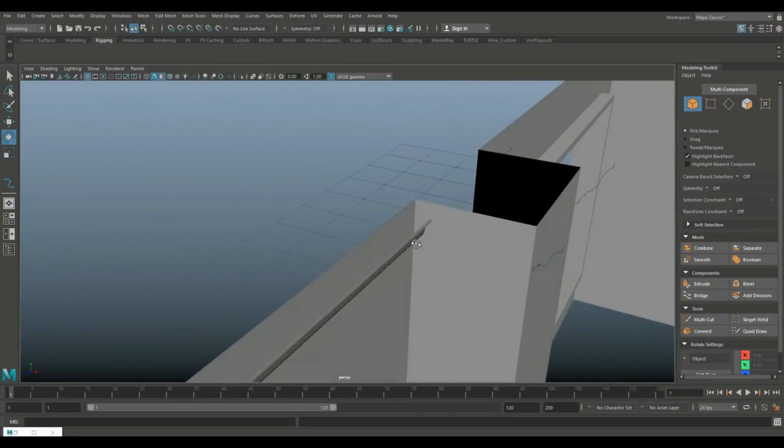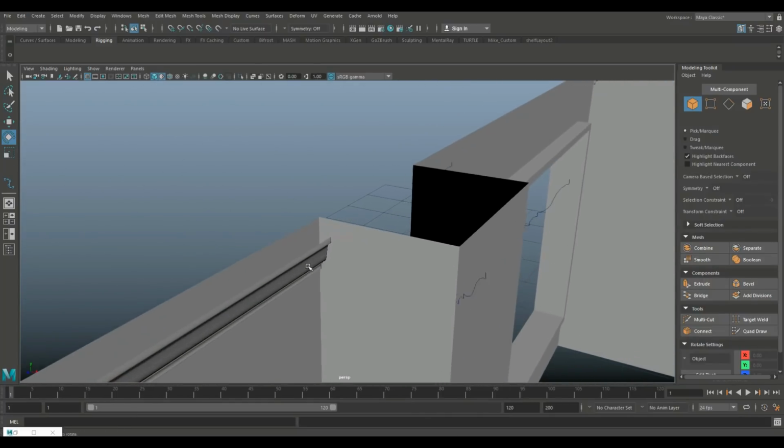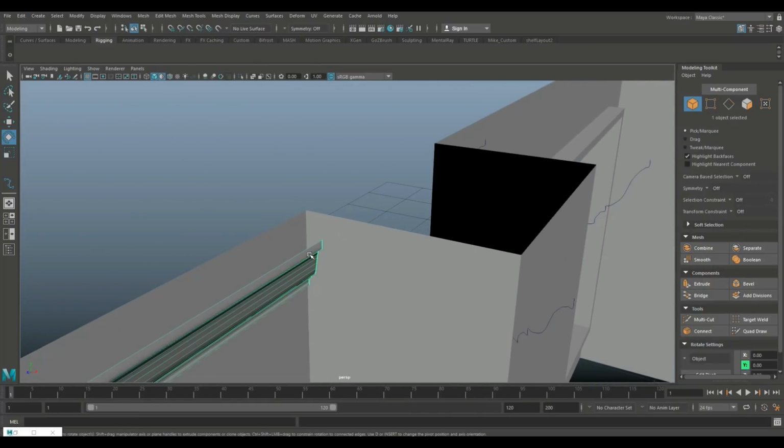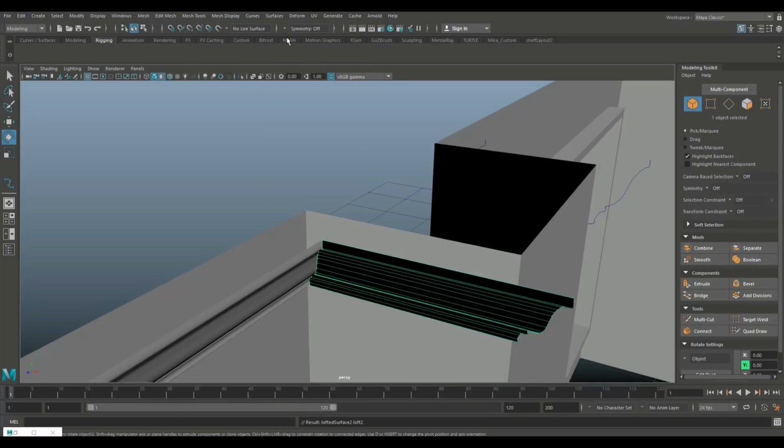Okay, so what we do in this one right here is I'm going to go in, I'm going to click on this, I'm going to right click and go to select, and then I just want to have that curve selected like that. Now once that one's selected, I can shift select this guy and go to surfaces and loft.